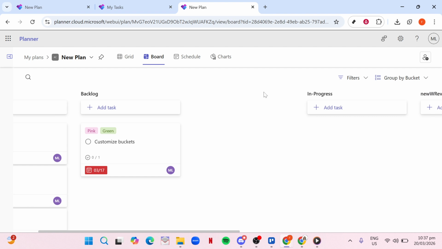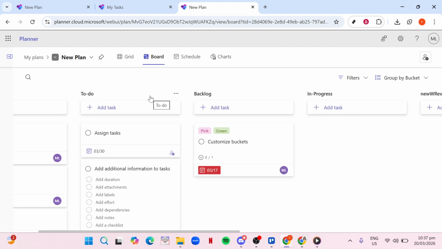If you can't move buckets or tasks, check that you're in the board view and that you have edit permissions for the plan. That's it, clean, quick, and tailored to how you and your team work.